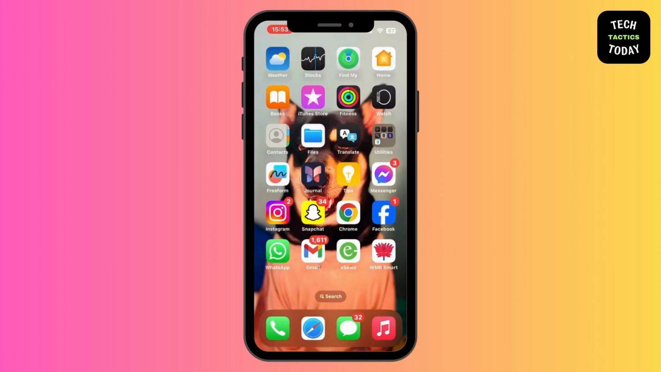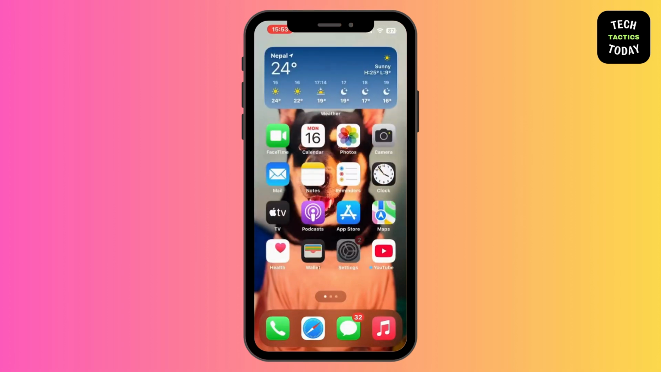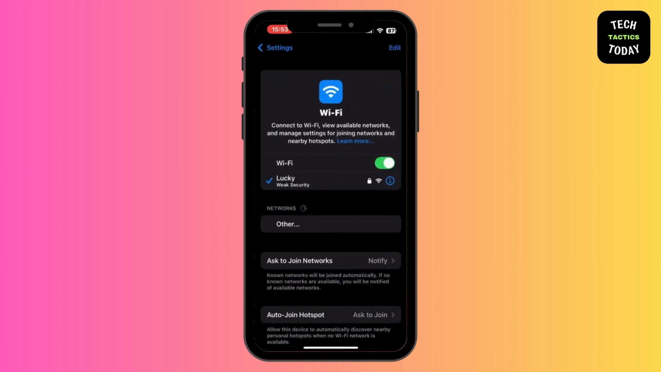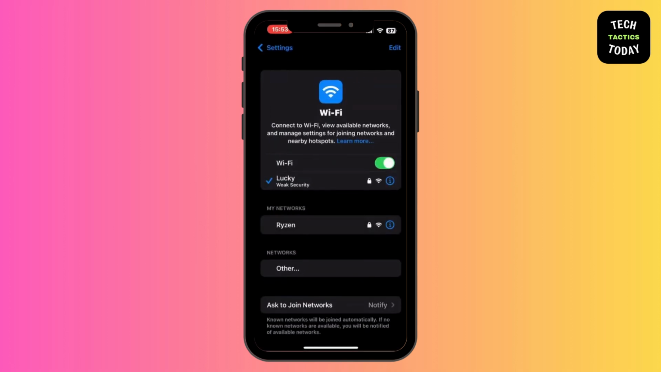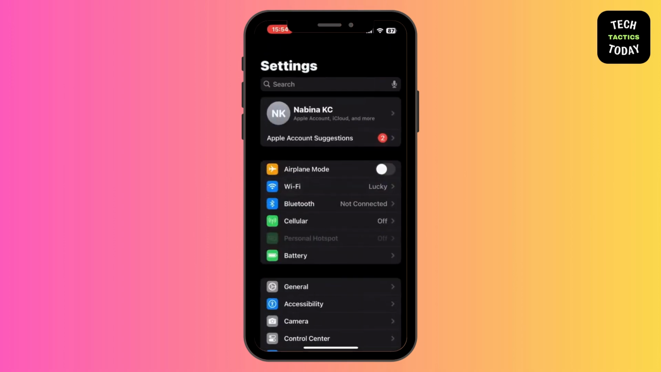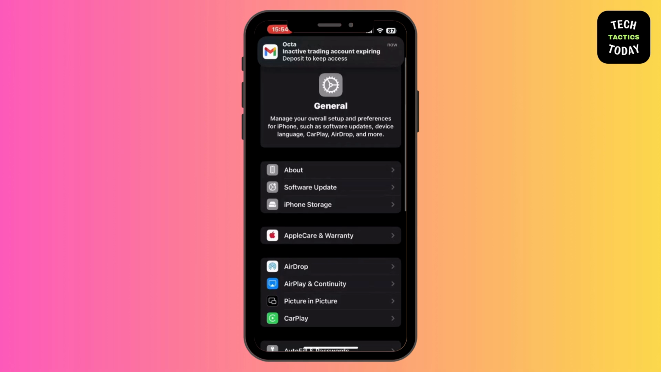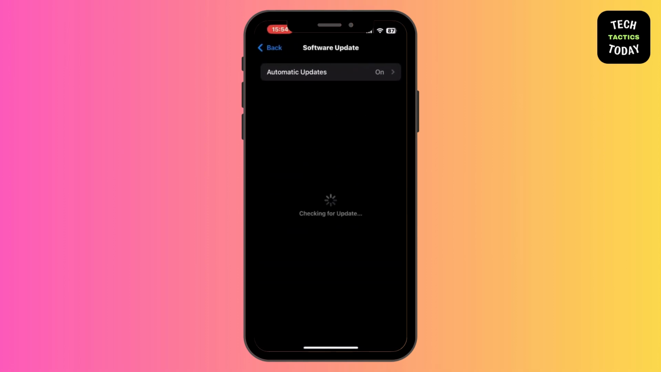First of all, you have to navigate to the settings of your iPhone. Once you are in your settings, you have to go to Wi-Fi, and here you have to set your internet connection. After that, go back, scroll down, and go to General. Once you are in General, go to Software Update.